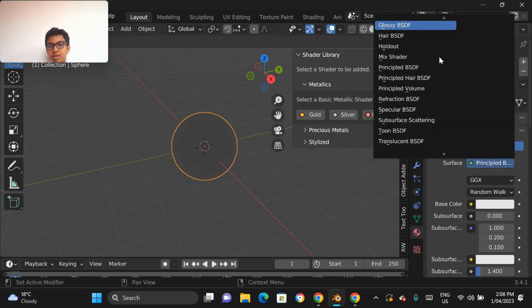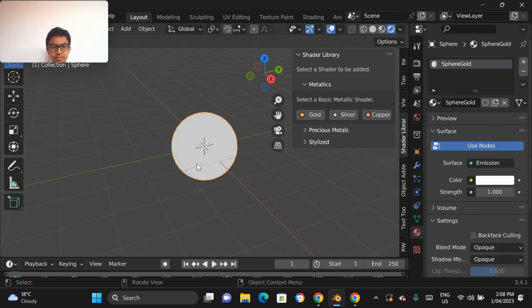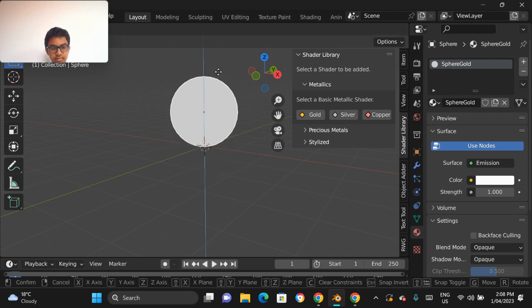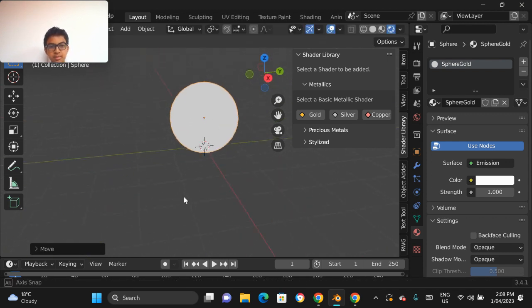To see it really clearly, I'm going to press this button here. I'm going to go all the way to the top and select Emission. And there we go, it's completely white. Now something is wrong with this. Let me just move this up by pressing G and Z. Something is wrong. It's not subdivided correctly.